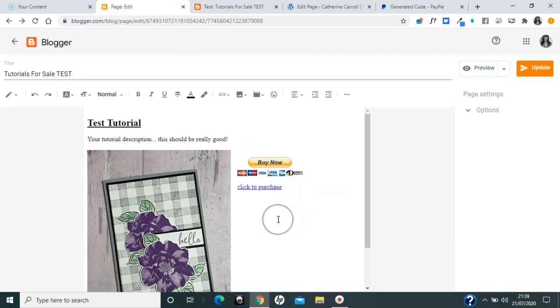Now, just a little point here, you might not like to use words for your link. You might want to use an image. Okay, now you could just make your own Buy Now button image and then add the link over that image, but there is a way that you can actually still use the PayPal button image, okay, and add this link over the top. Now what we need to do that is get the link for this image that's hosted by PayPal.